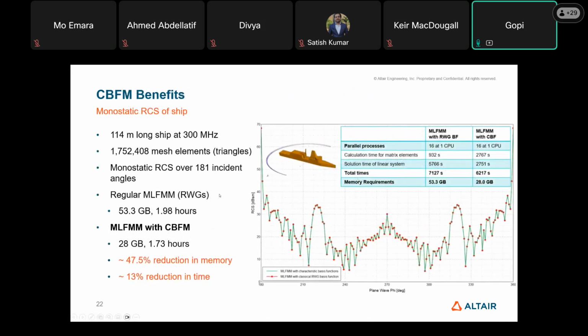So this is an example where you are calculating the RCS using MLFMM. Once again, comparing with the default RWG basis functions and the characteristic basis functions. Okay. So you can see in terms of memory, the savings will be much more predominant compared to time. Let's say you have a machine with some fixed memory and you're running out of memory, then you can definitely try to fit that problem on the same machine by switching from default MLFMM to CBFM. Okay. Instead of 53 gigs of RAM, it took only like 28 gigs of RAM. There is some savings in time, but the savings in memory are much more predominant.